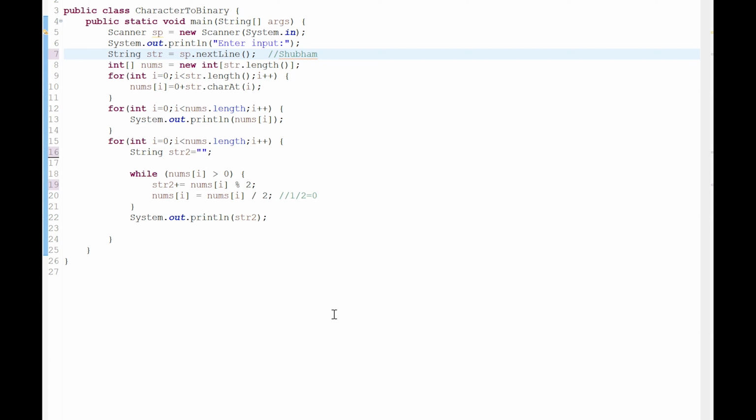My name is Shubham and today we are going to do a program on character to binary. What do I mean by character to binary? Suppose I give a character S. I want its binary format as output. Or for a string Shubham, I want each character of my string in binary format as output.